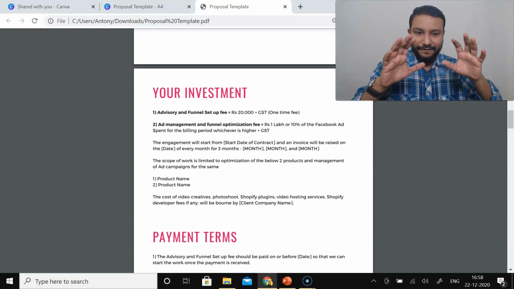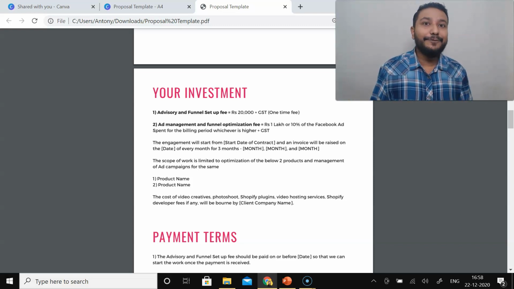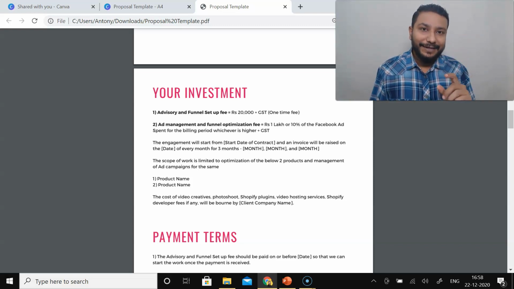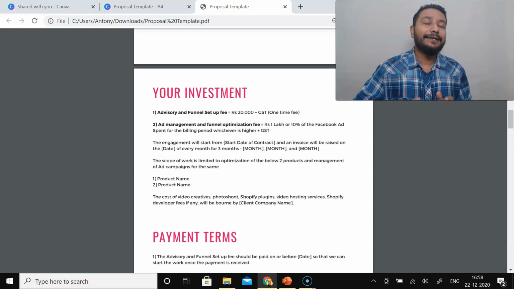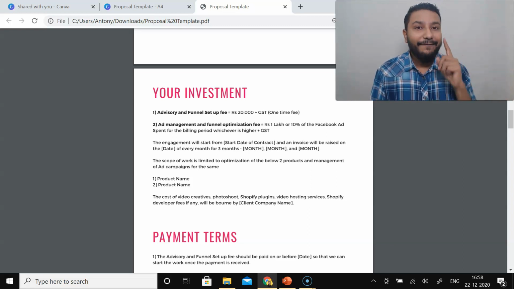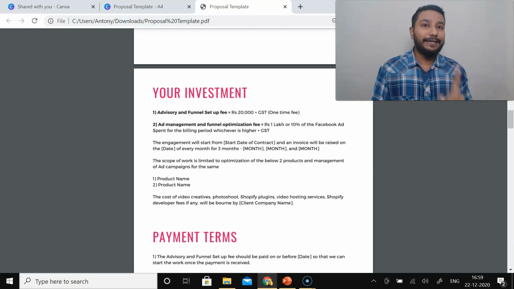Again, when you are mentioning the pricing, also mention clearly which products you are going to optimize and scale, and also clearly mention that you are not going to be responsible for the advertisement spends. Advertisement spends should be taken care of by the client.